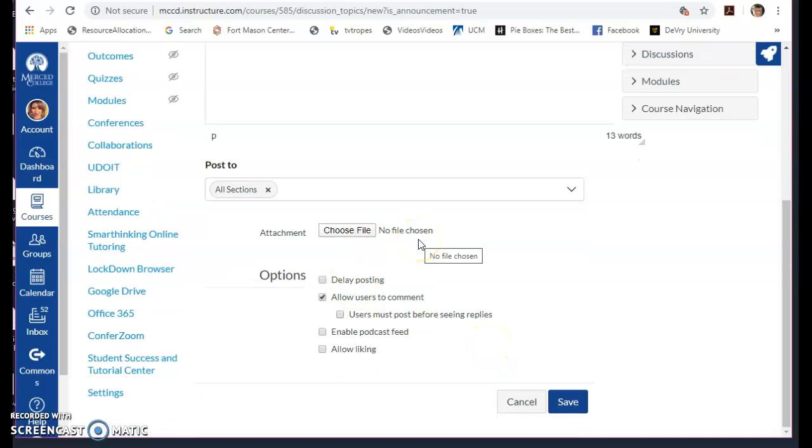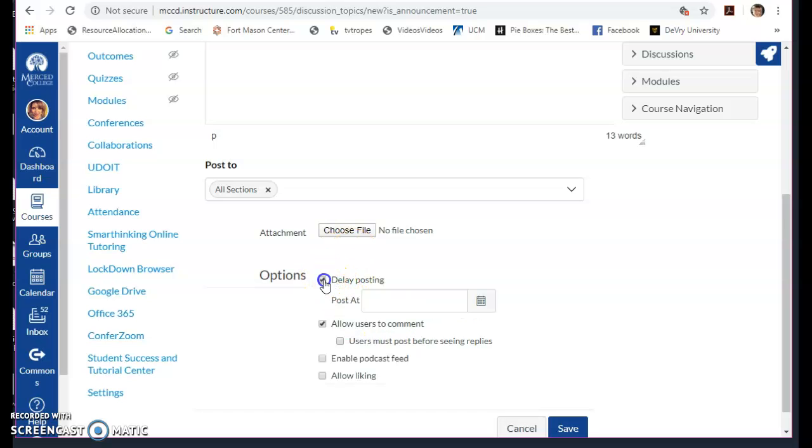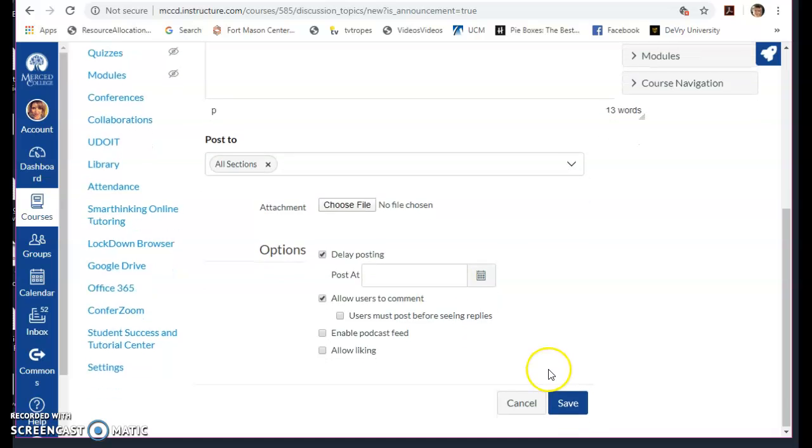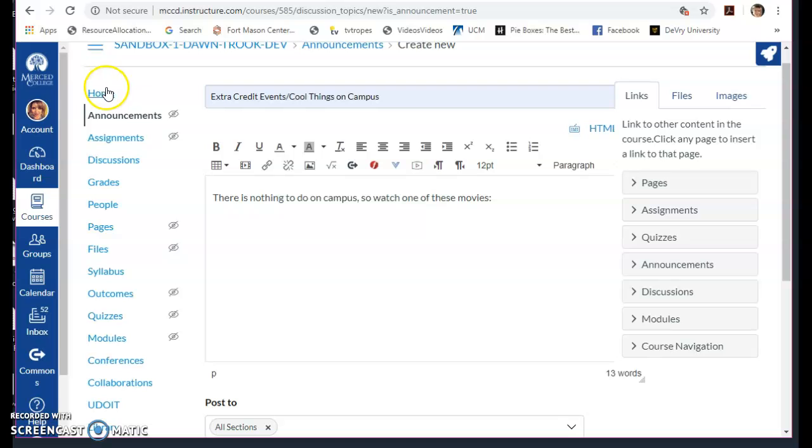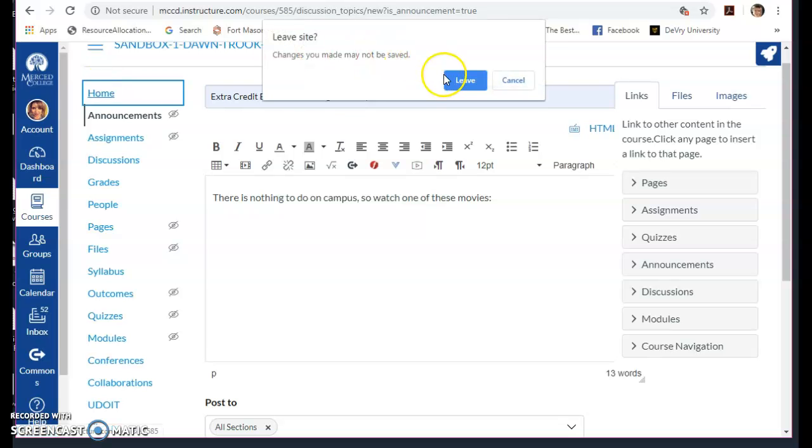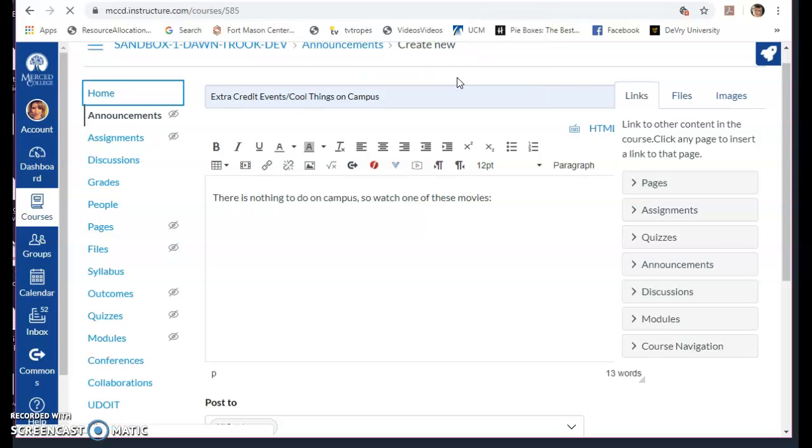It might be nice at this time to not put announcements out a lot, but a couple times a week besides what they're doing, so you can keep them engaged. And it could just be questions, and if you want them to comment, you could ask them to comment. So that's how you do it, and then you just have to press save. We're not going to save that. So back to the home page.